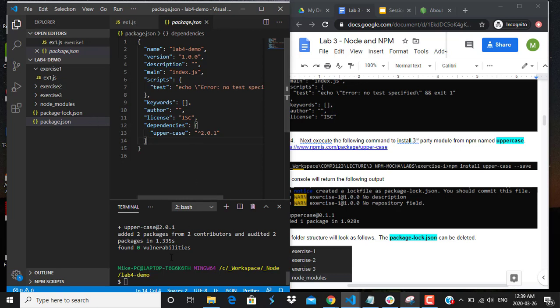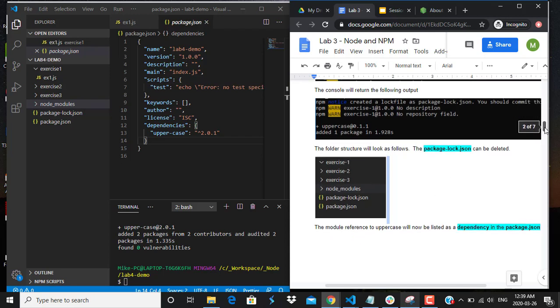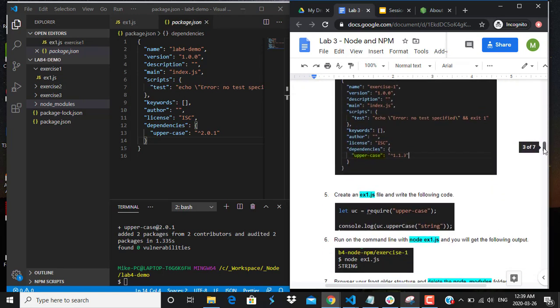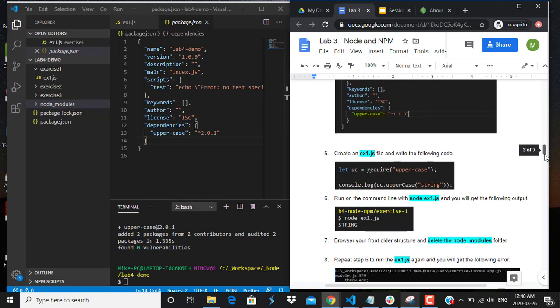So what happens, we ran this, and it created this node_modules folder, and it created uppercase inside of there. So that's all of the dependencies we need. Now we have that installed, we can use it and include it in our working file. We have the module reference of uppercase in there, and it's showing us that at that point in time it was 1.1.3. Now we have 2.0.1, so it's been updated to a major version.